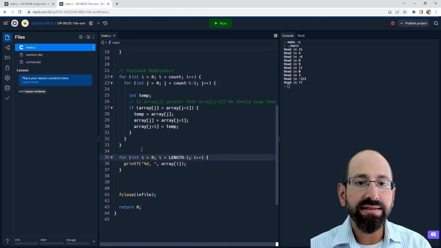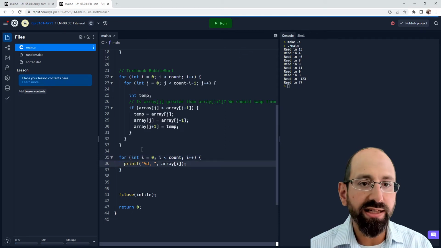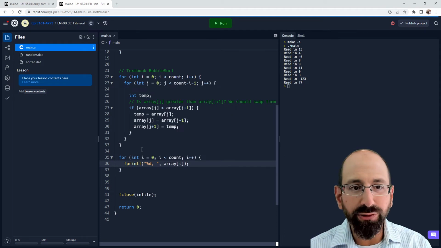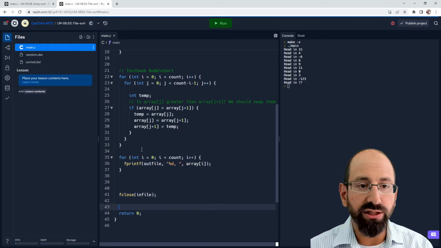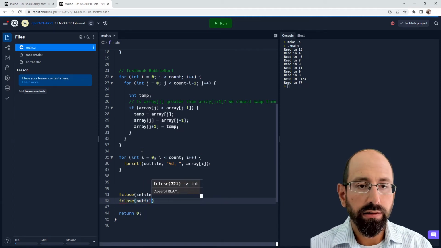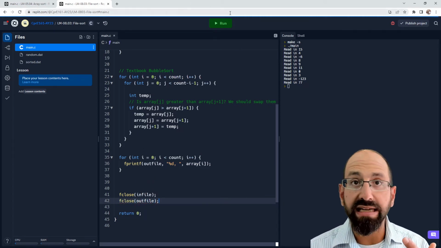And likewise, for our printing, we have our printf %d comma space of array of I. The only change we have to make now is fprintf to the out file. And we should close our out file at the end, which is corresponding to sorted.dat.